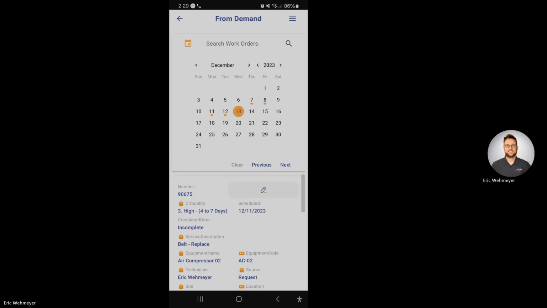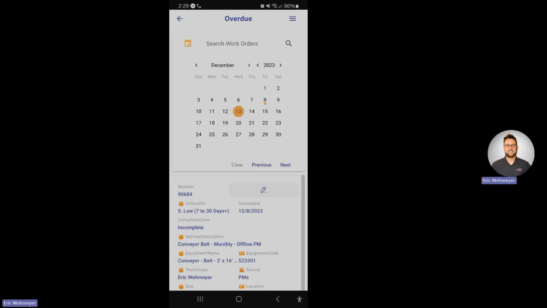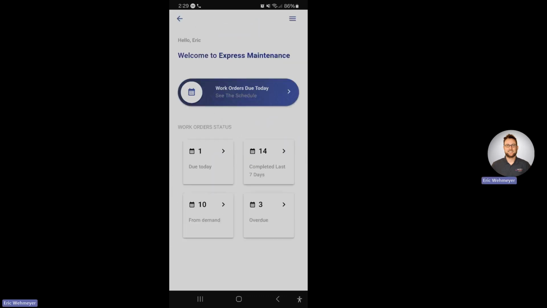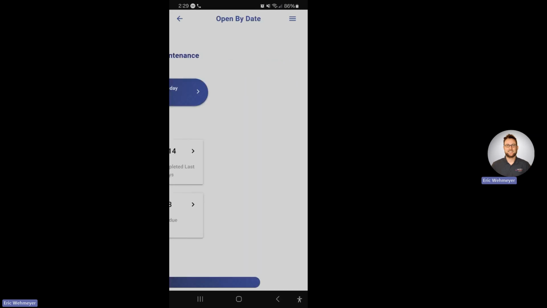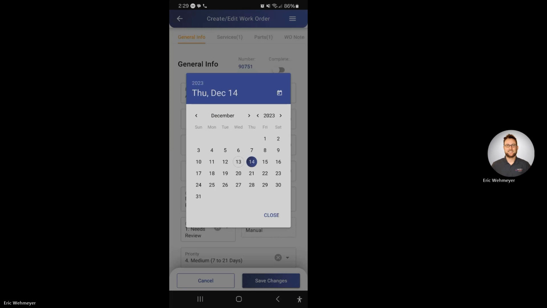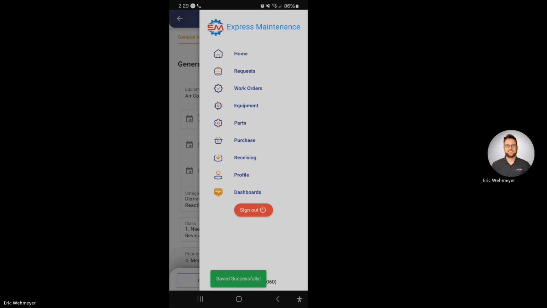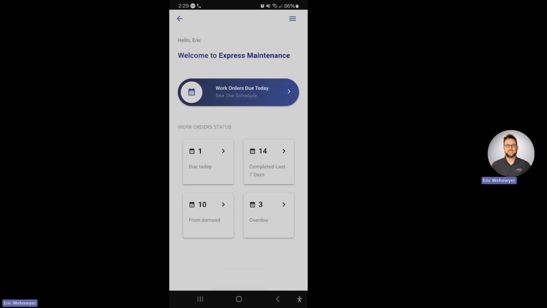Okay, and then if I go back to my overview, it tells me what's due today, what's been completed in the last 7 days, how many are from demand, and how many are overdue. And then to see the schedule real quick, you just go here. And to move anything around on the schedule, all you have to do is go into the work order and then just modify the schedule date. And go back to the dashboard, and it will change it on the calendar.